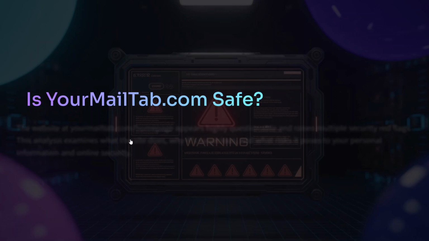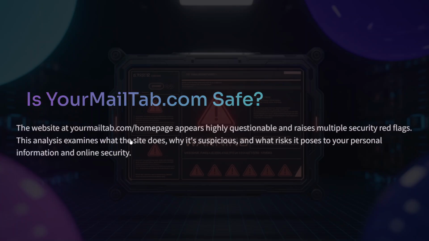Today, we're strapping in, really. It's a security deep dive. We are looking at the analysis, the findings, on a, well, pretty alarming domain, YourMailTab.com homepage. So our mission here, and this is all based on the security document we've got, is to pull out the key red flags fast, really understand how this thing might be trying to steal your info, and crucially, give you clear, actionable steps: what you need to do if you just landed there, and maybe more importantly, what to do if you think you might have already clicked something or entered details.